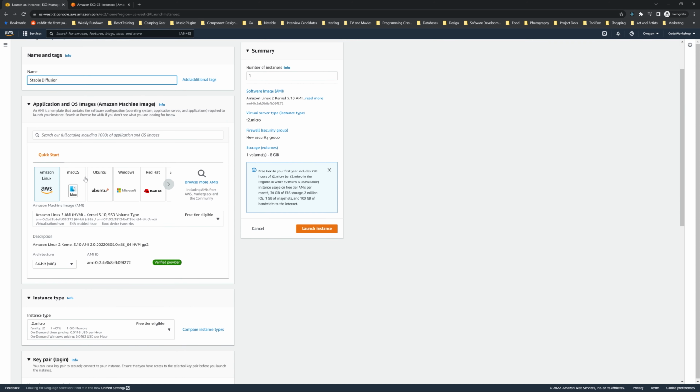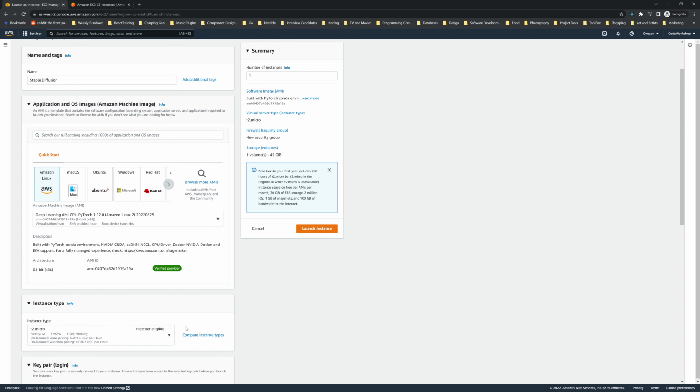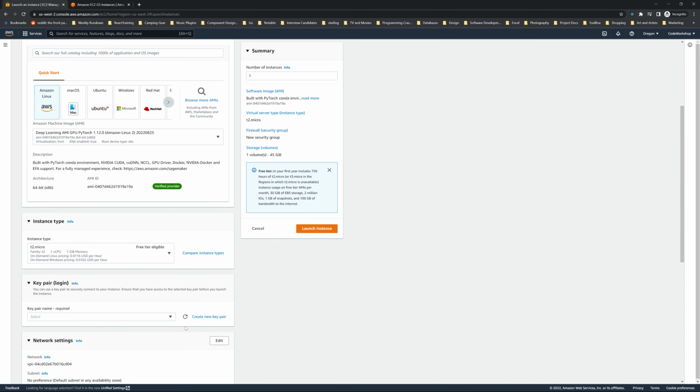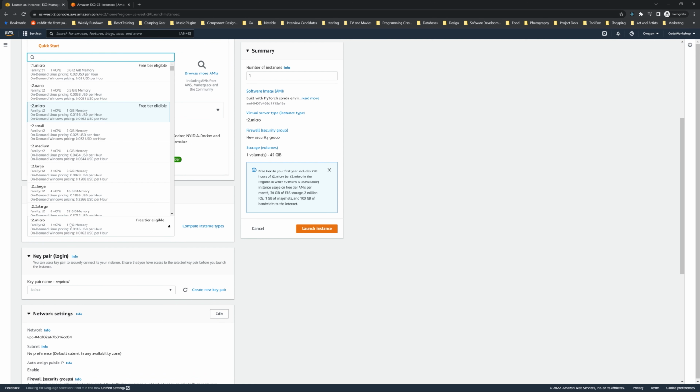And then we need to choose an Amazon Machine Image, and this is sort of like the base image for the virtual machine that will be spun up. We're going to choose a Deep Learning AMI, specifically the PyTorch 1.12.0 version. And this is a good version just because it comes with all of the tooling that we need to get Stable Diffusion running. And then we need to choose the instance.